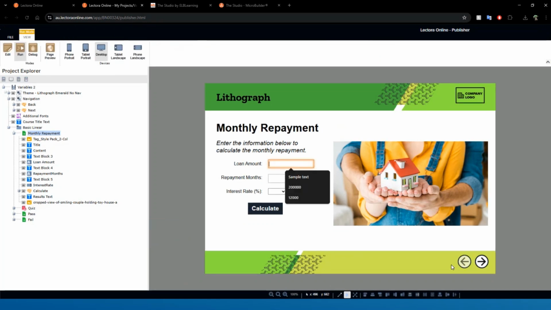So I'll just throw in some, you can see all my testing there in the cookies. Throw in some sort of amount here, say 120,000, not too bad of a loan for that. And the interest rate I've just got in percent, so from 5 to 10. So let's say it's 5%.